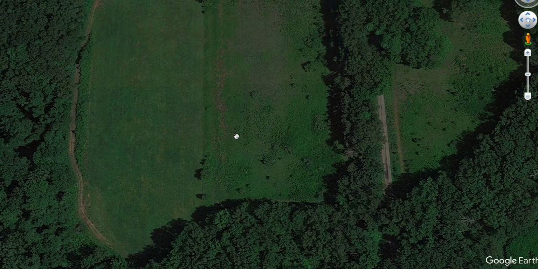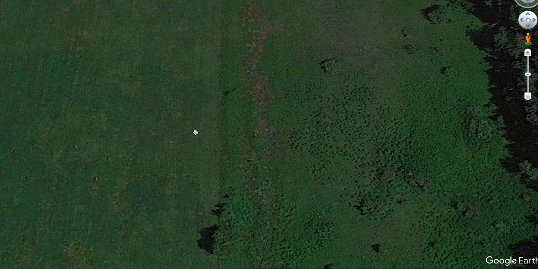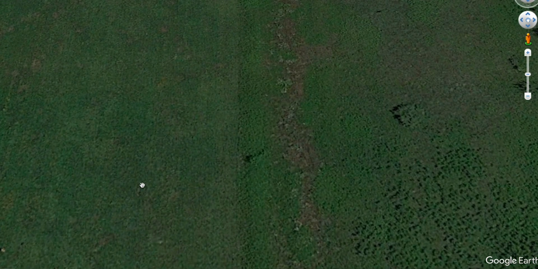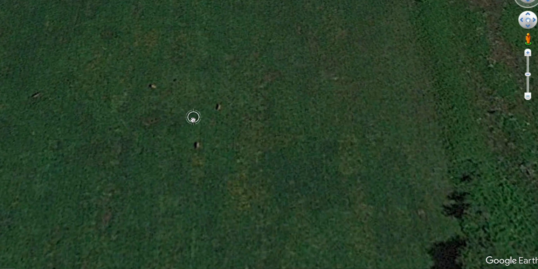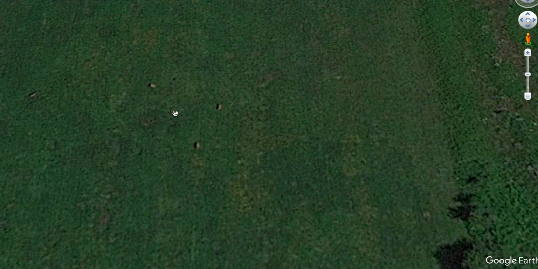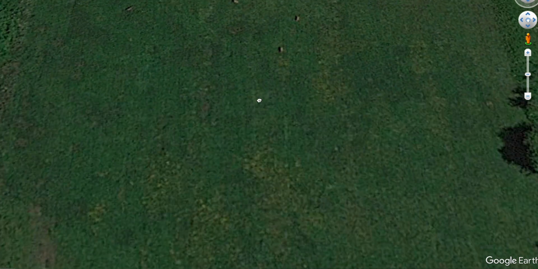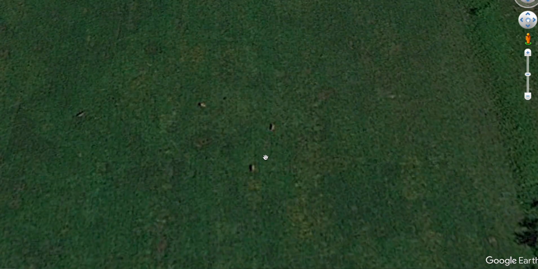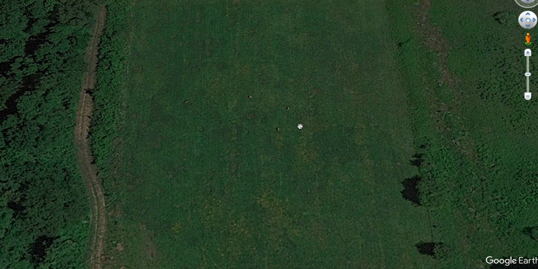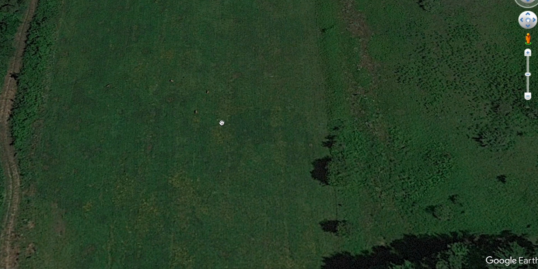So this is a field that I was looking at, and I was searching for beds. Now these right here are deer. You can see there's 1, 2, 3, 4 of them. But they're deer. They're a little bit lighter colored, and you can see their shadows. And they're just chilling out in that field. So sometimes you get really lucky, and you can actually see deer in the field, and it's so cool.